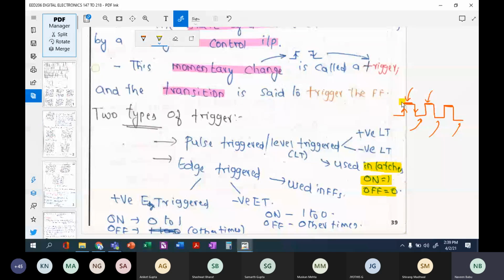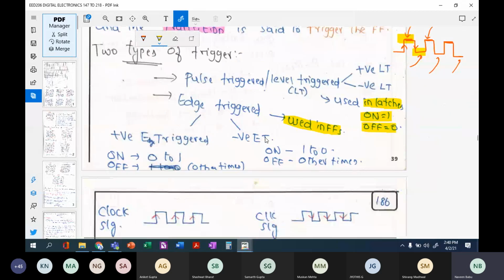Now coming to edge triggered. Edge triggered is normally used in flip-flops, right? There was one question in your mid-semester exam also, whether it is edge triggered or level triggered. There might be errors in certain things, so you should always refer to multiple texts. Okay. Now, when coming to edge triggered, they are again classified as positive edge triggered and negative edge triggered.